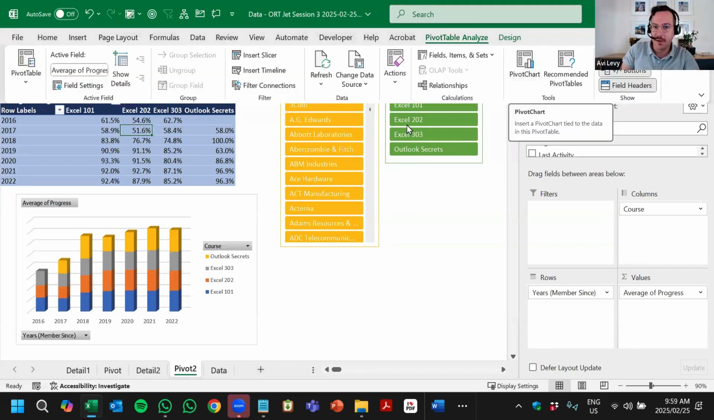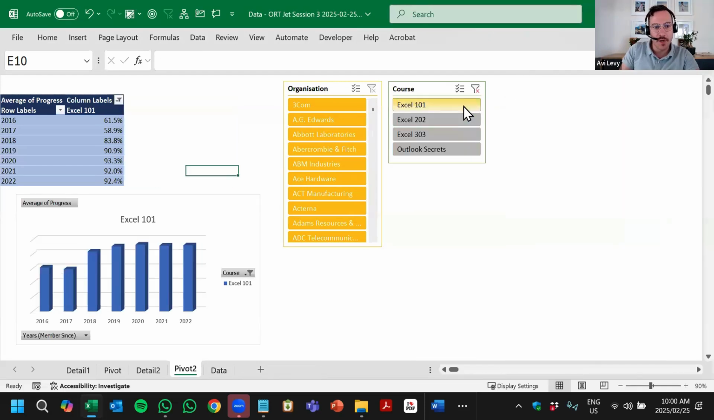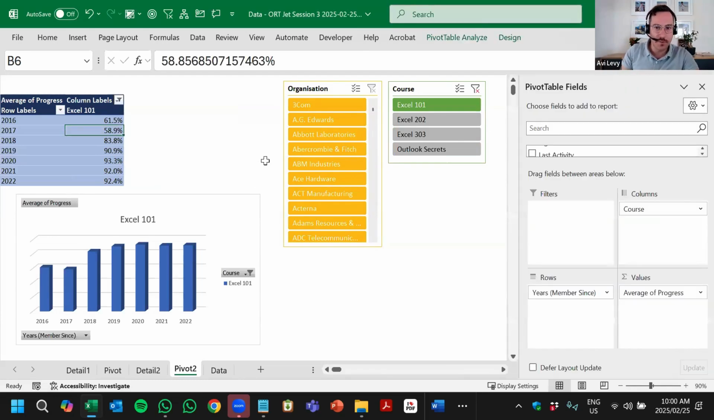It said tied. It is tied together. What does that mean? It means that if we go and click on Excel 101, what does it do? It will filter the pivot table. It will also filter the pivot chart.